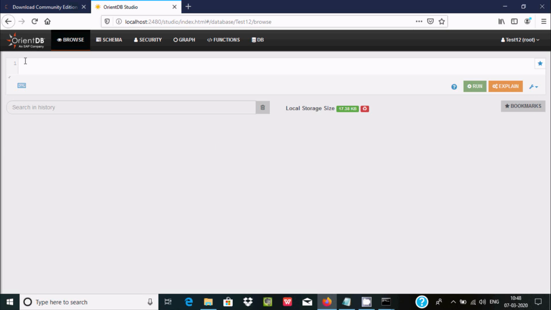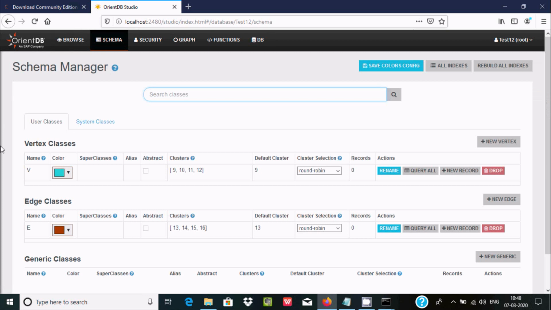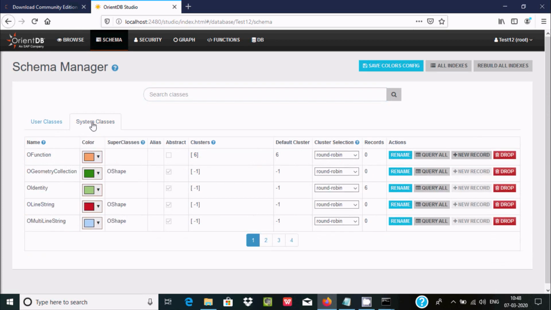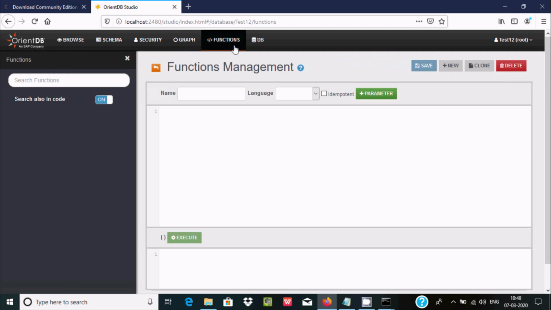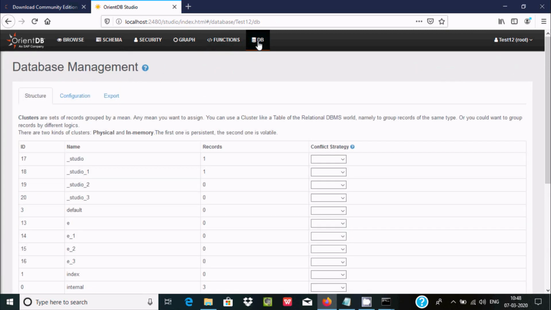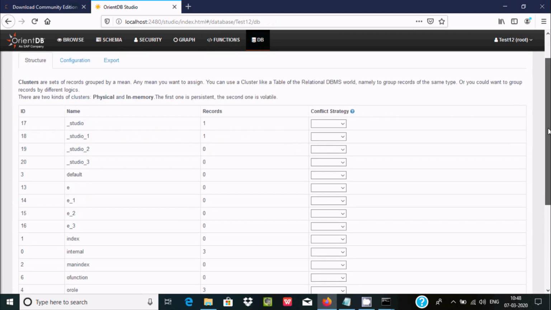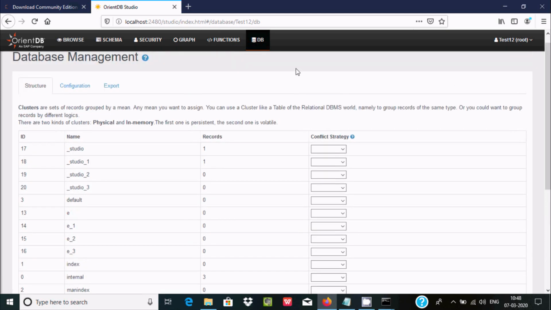Now in this place you can write any kind of queries, and if you go to the schema, here you can see all the schema: user class, system function, graph, function, DB details, all those things. So this is the way we can install OrientDB in the Windows operating system.